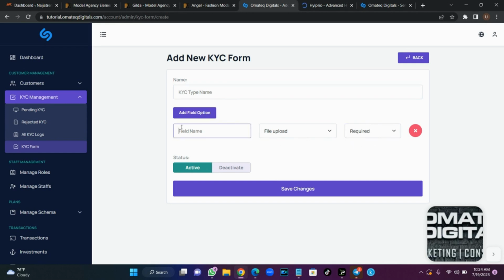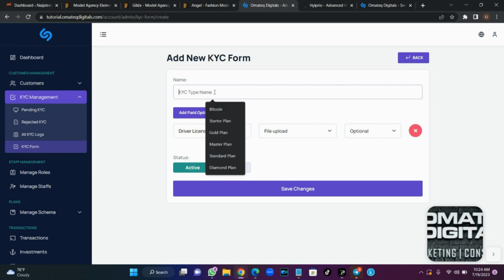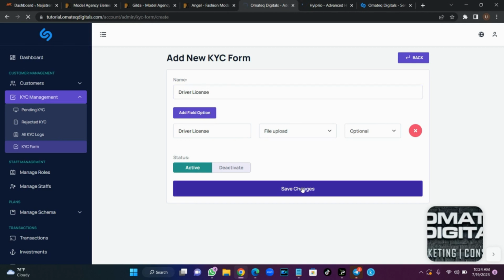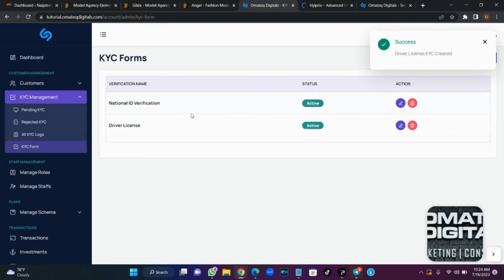Then you put maybe driver license. You just call this driver license. I'll just make this optional. Then I'll click on save changes. So meaning I have updated another KYC, making national ID card and driver license, as you can see. So meaning any user that is registering on this demo account must upload this driver license and national ID card.